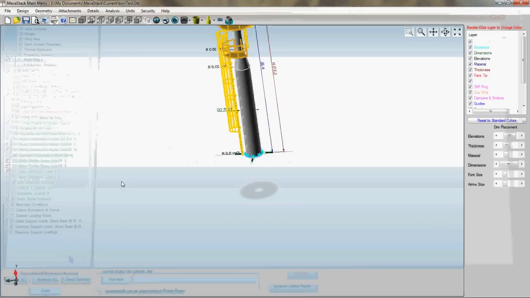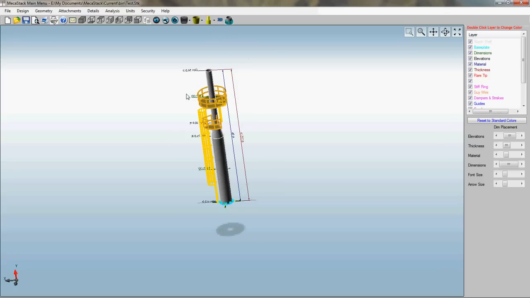Okay, there's a lot more detail within the help manual on any one of these screens, but this gives you a quick overview of how to get started.